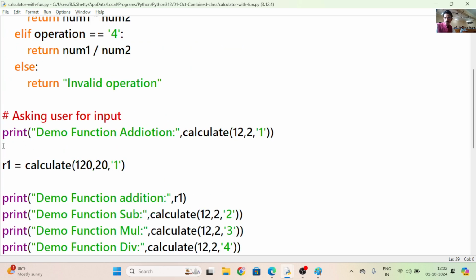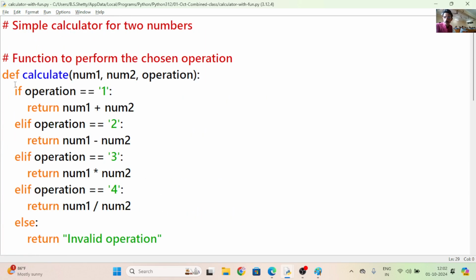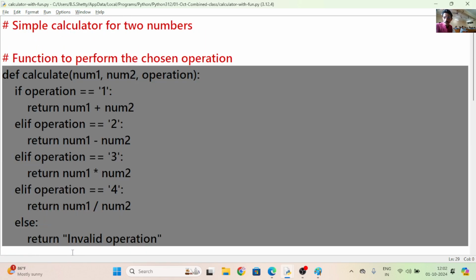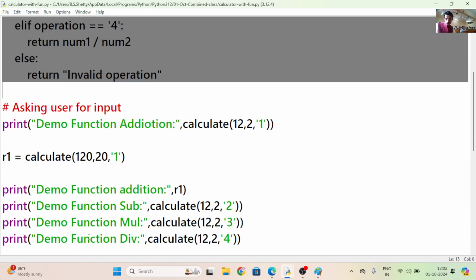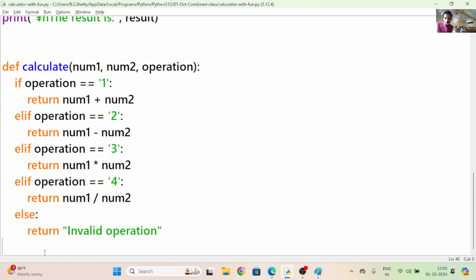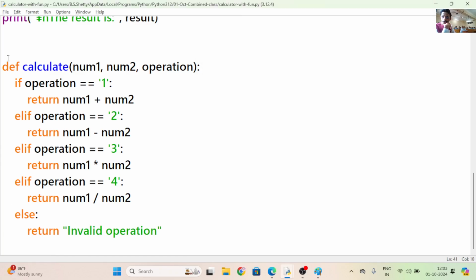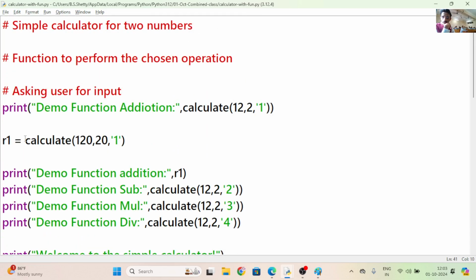Control C here. But one more thing I tell you. Remember one thing. If I define the function after this, what will happen? I may get the error. जर मी फंक्शन इथं डिफाइन केलं, I may get the error. Wow, I got the error. What is the problem? Here I have defined the function after I call it.